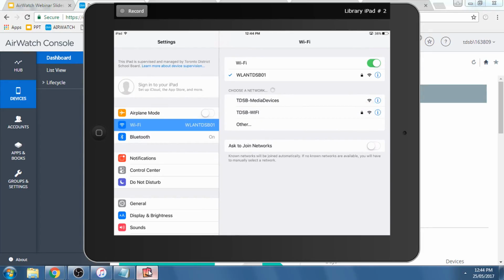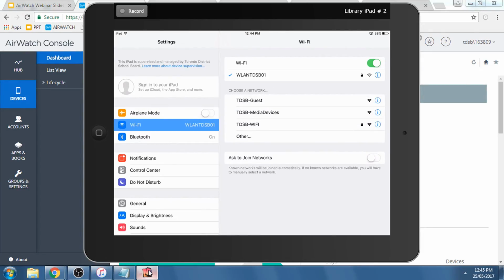But after the initial setup, it's supposed to actually switch over, because during the actual setup of an iPad, the only wireless network you can join during the setup is TDSB Wi-Fi. So because it doesn't have the certificate at that very moment, you have to join TDSB Wi-Fi. And then once the enrollment part is done, you have to switch over to WLAN TDSB01. It's supposed to switch over automatically. And in all scenarios that I've seen, it switches over automatically, no problem. I hope that makes sense.